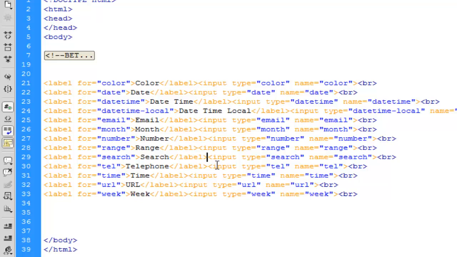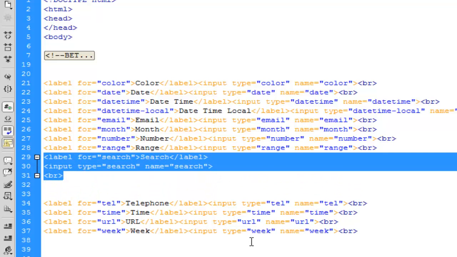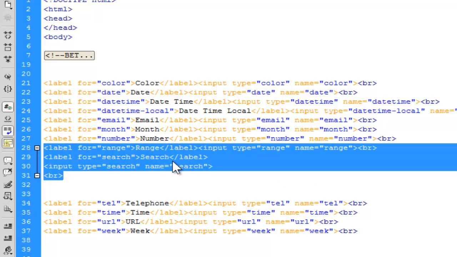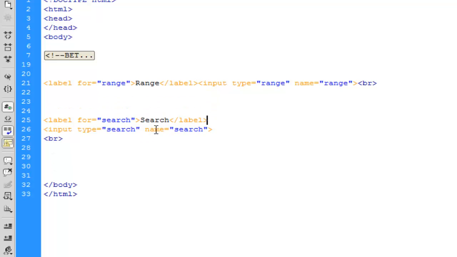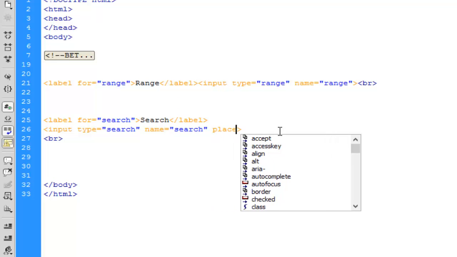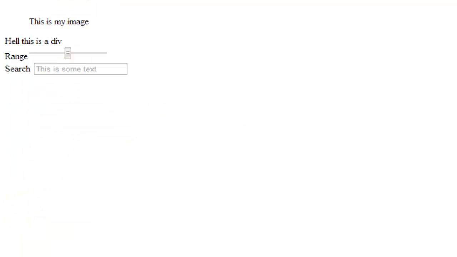Let's go into here. We're just going to copy this one. We also need the range actually. Alright, there we go. Now for HTML5, placeholder is new. Before you needed JavaScript to do this. And what that does is actually puts this dimmed out text, and when you start typing, it goes away. Oh, that's another thing search does. It makes a little X, so you can clear it.